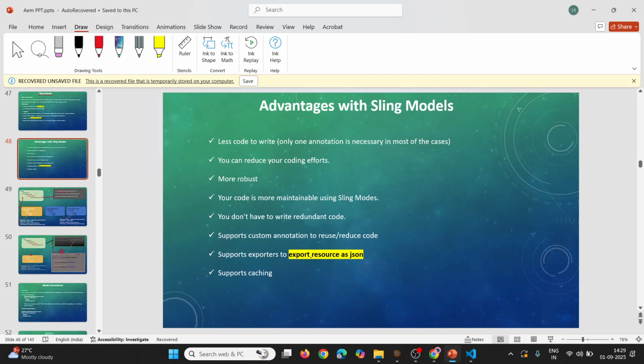These are the advantages. There is no need to write lengthy code in order to map your resource to the object. A resource is nothing but a node or a property in the CRX. Objects are nothing but the variables which we create in Java. In order to map your resource with the object, there are predefined annotations, and with the help of those, we can easily do that. We'll see an example.